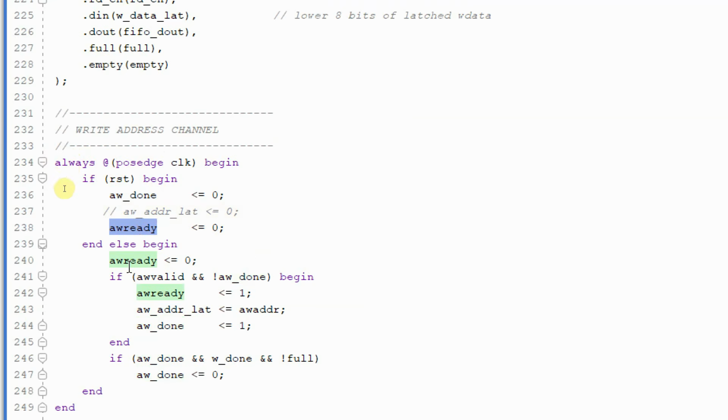Now, else if your reset has been removed, then you're basically waiting for AW valid. That means a valid address has been sent by your master, and AW done is equal to 0. That means the address transaction has not been completed. That's why if AW done is equal to 0, then you're going to assert AW ready equal to 1. That means your slave is ready for the transaction. And this I'm not using. Let me comment it.